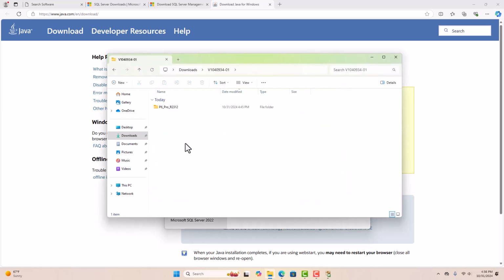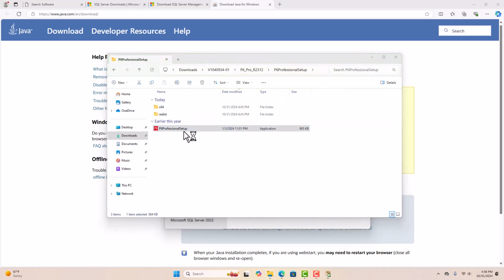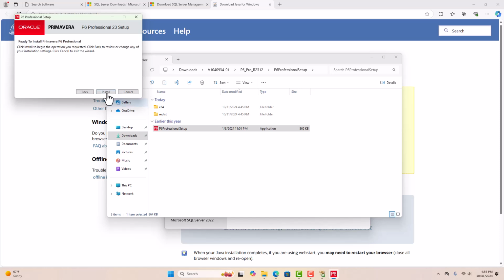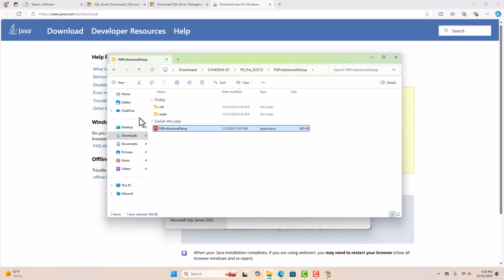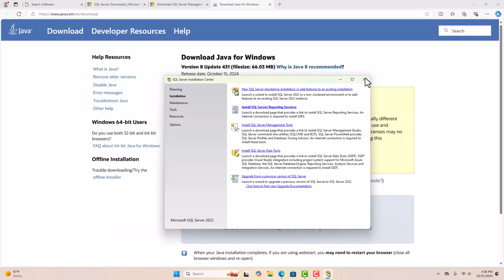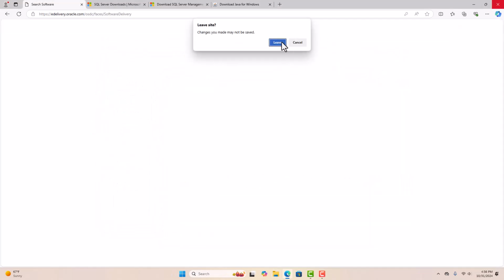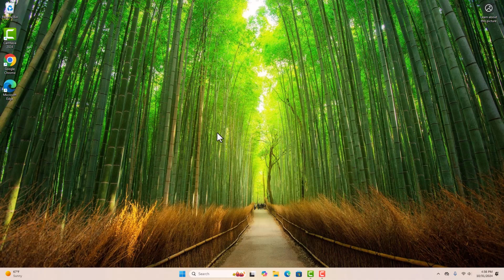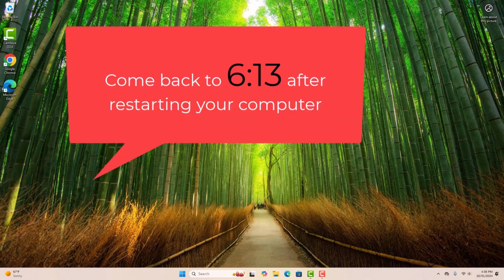Okay, the final thing we're going to install for now is the P6 Professional Setup, and this is the actual P6 install file. We're not going to run the database configuration for now. Instead, I'm going to restart my computer so that the SQL Server can start up properly, so you can come back to the time on screen to this video after you restart your computer as well.